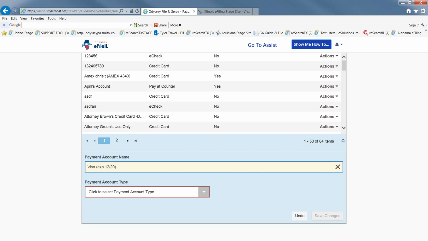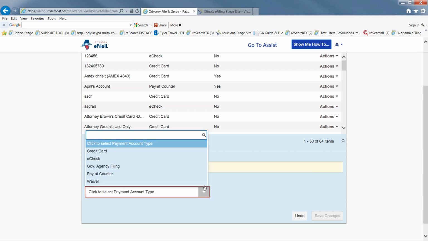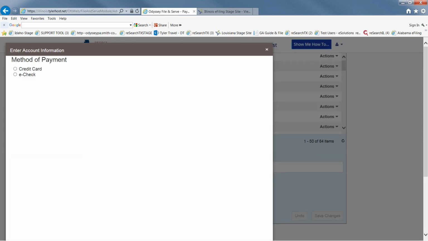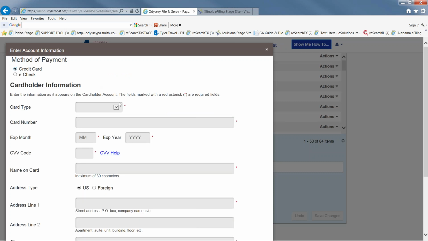You can name it the company business card, whatever you would like to do is fine. Payment account type, drop down and you want to choose credit card. To the right, click on Enter Account Information. The method of payment is going to be credit card.